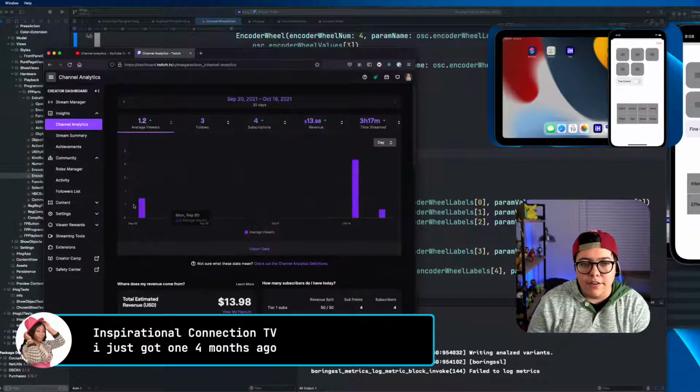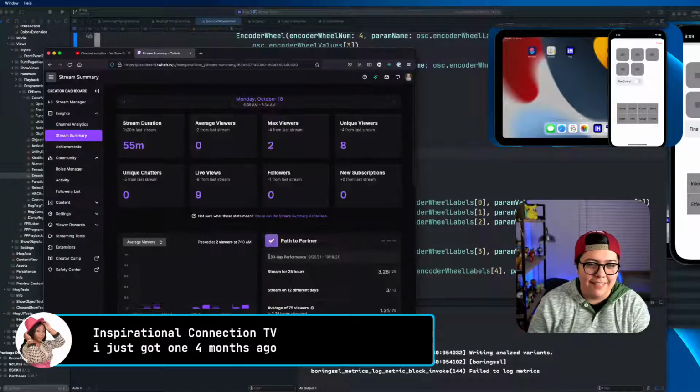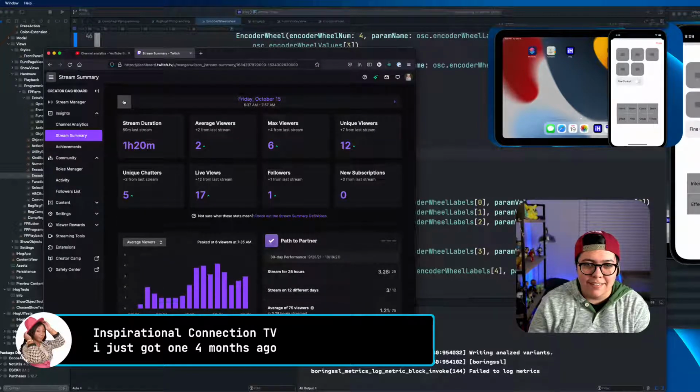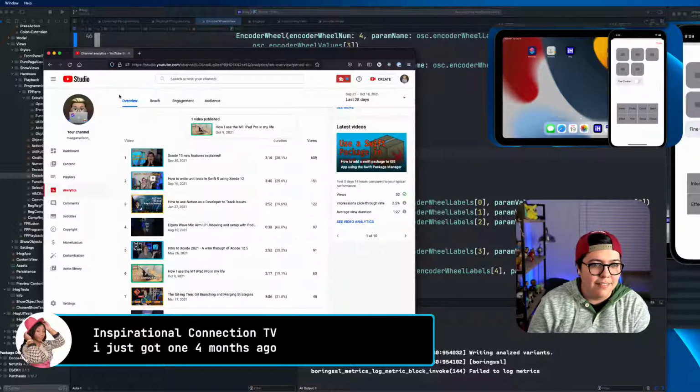Okay, and then look, here are my average views for my Twitch streams. They're like nothing. So I'm not really in anything. People come around, but that's it.